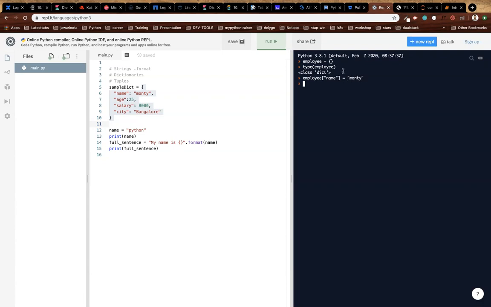The way to create is very simple. You create an empty dictionary or directly define it like this, the whole dictionary, or you can add one by one the key value pairs. You say employee in the square brackets, the key name, and equal to the value. Okay, this is how you add key value pairs inside the dictionary.